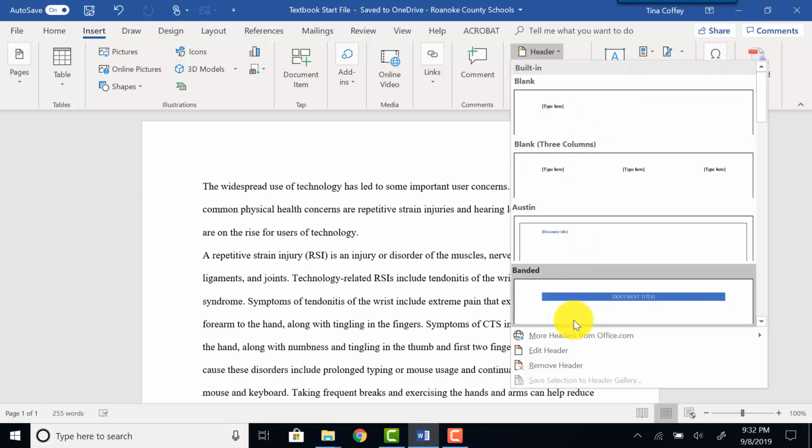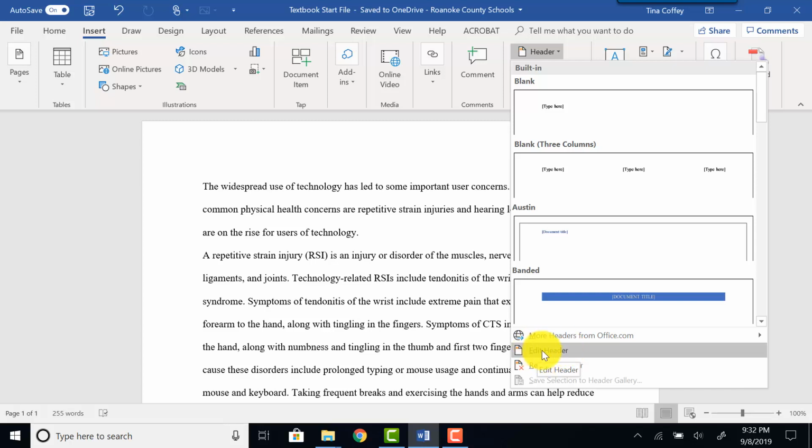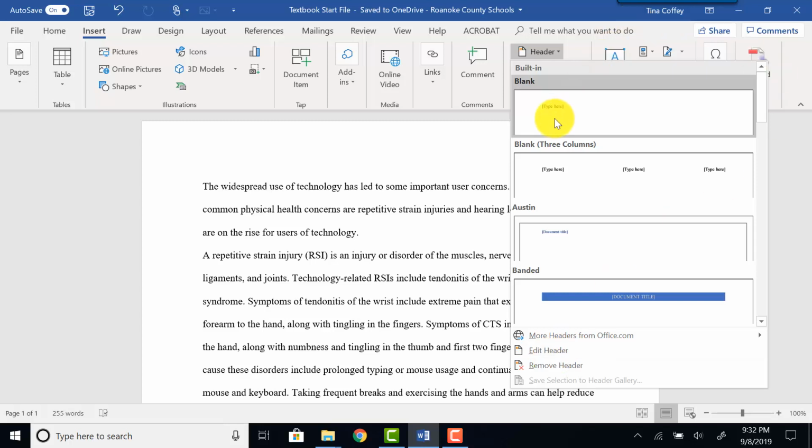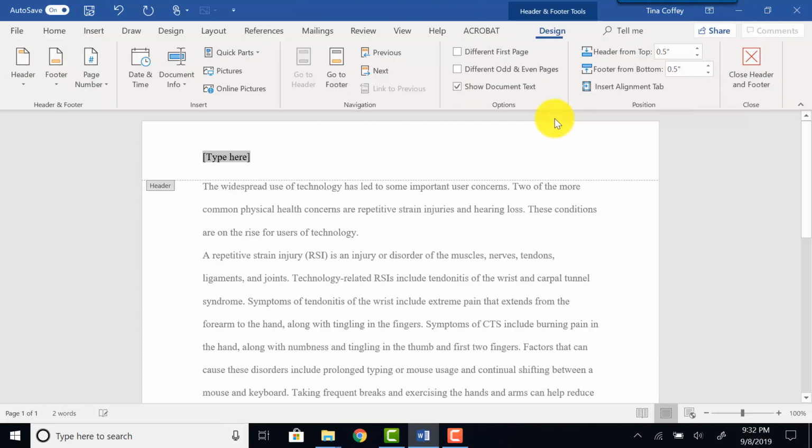The blank style is what I'm going to use, but I also want to show you where the Edit Header style is. This is if you want to create your own style, the Edit Header option. But in this case, I want a blank header, and it will put a placeholder in there for me.